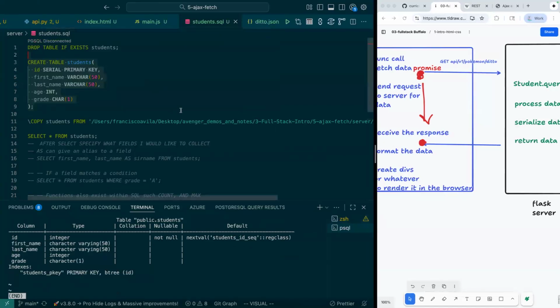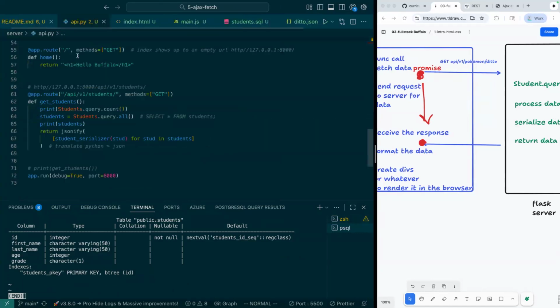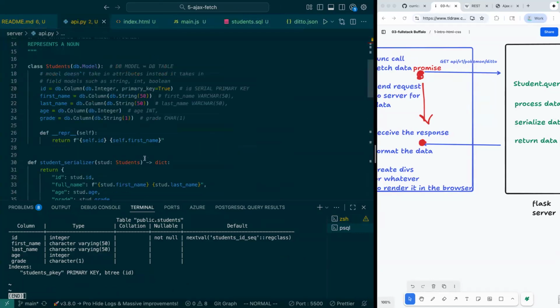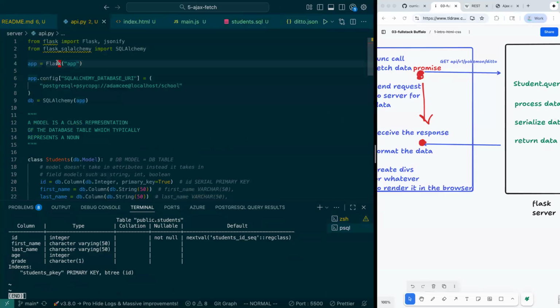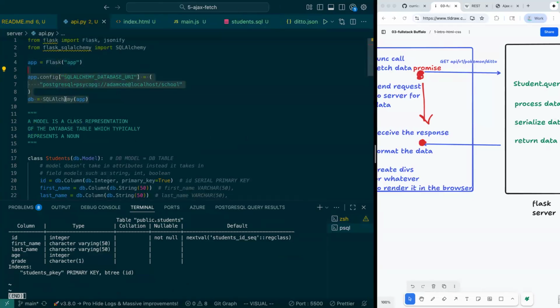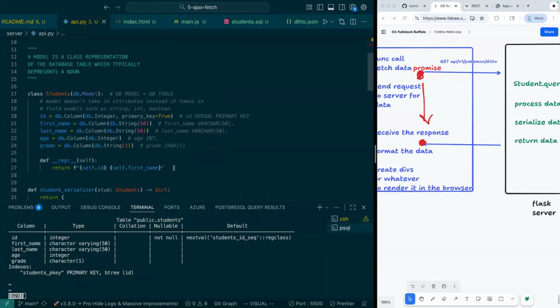And then what we saw to do was write a Flask server, right? And connect it to that database. And then create a special kind of class called a model so that we can use Python OOP code to talk to that students table in the database.